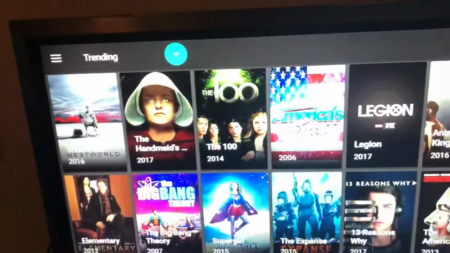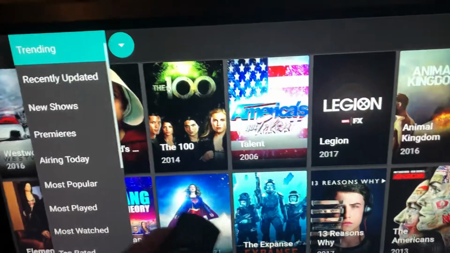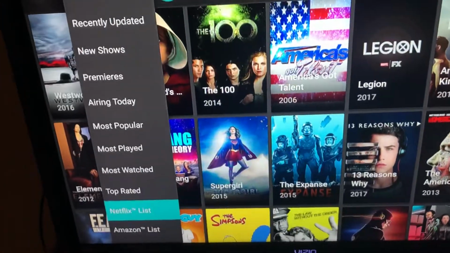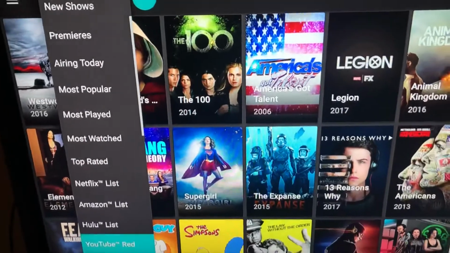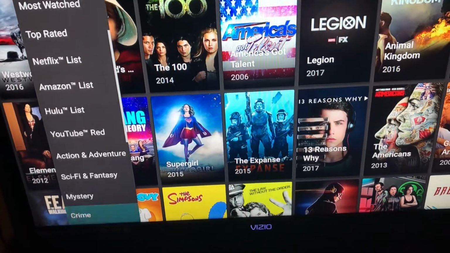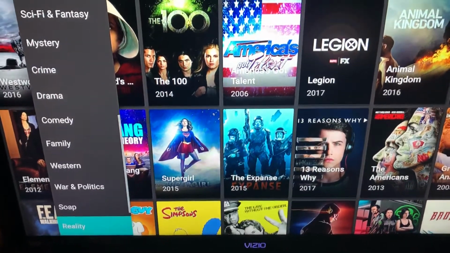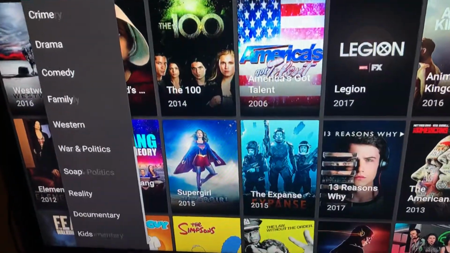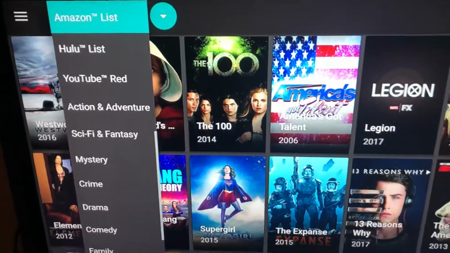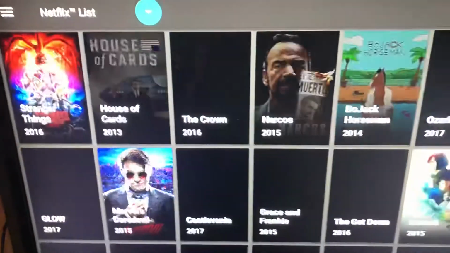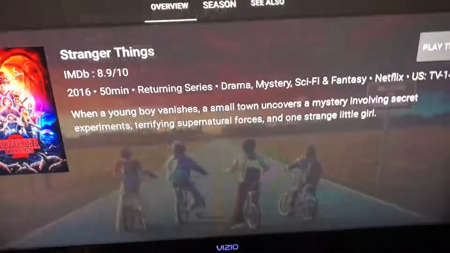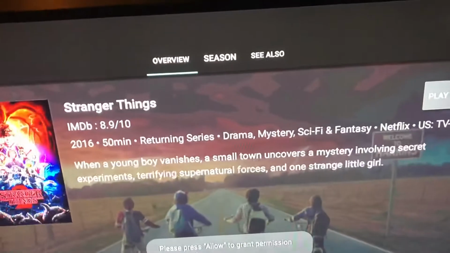We click TV shows. Again, you go to the little drop down arrow, and it has all your categories, and this is where you'll find the Netflix, the Amazon, the Hulu, the YouTube, and plenty of different categories you can choose from. So, for example, I'm gonna go to Netflix. I click Netflix. We're gonna go to Stranger Things, and I'm sorry about that. Your guys, I haven't updated mine.